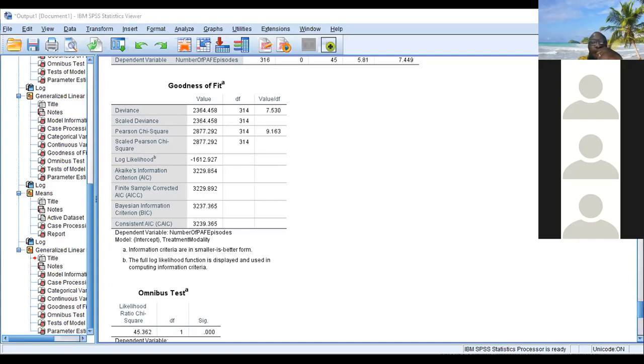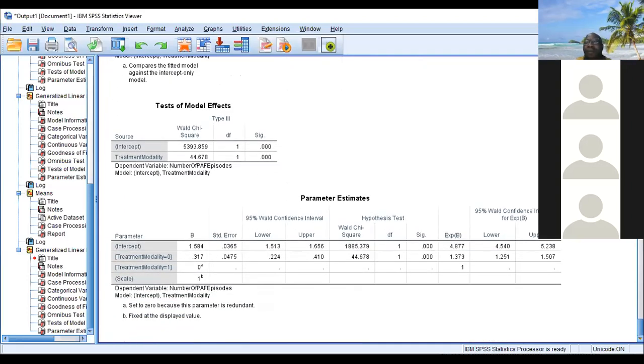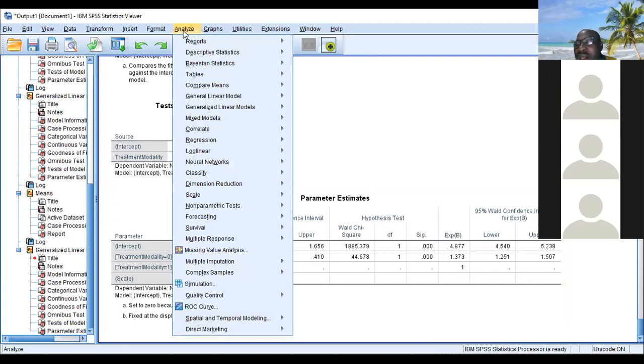So you scroll down. You will see the treatment modality, which is verapamil. Look at it now. The rate ratio is 1.373. That's 137%. Let's run everything together. 1.37, and it's significant. So we can go and hide it, and let's add the social. We can run the social also separately, but let's just go and run them.